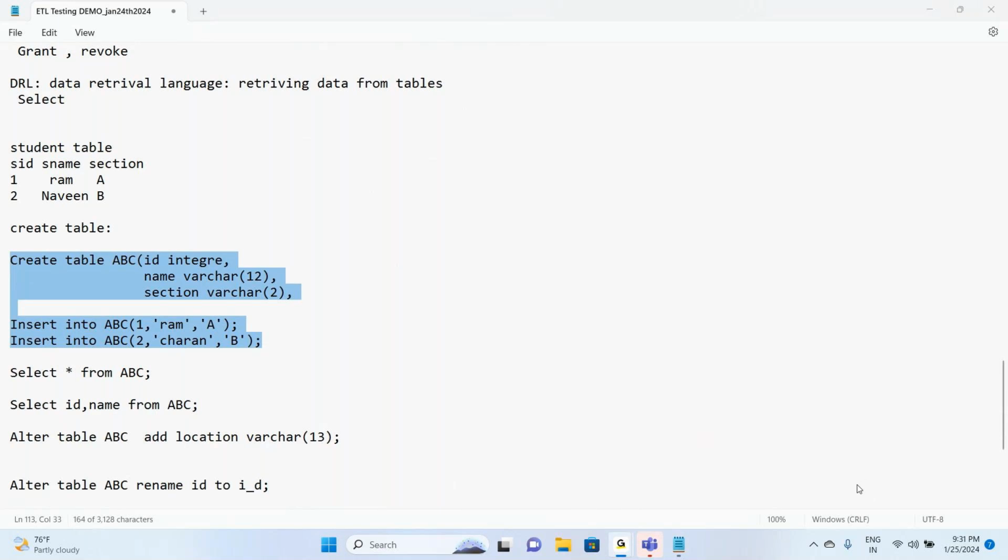Is the structure available in truncate? Yes, the structure is available. Only the data is deleted here.